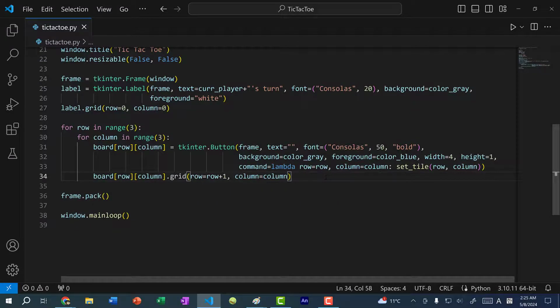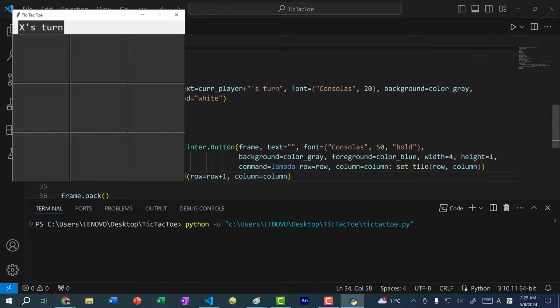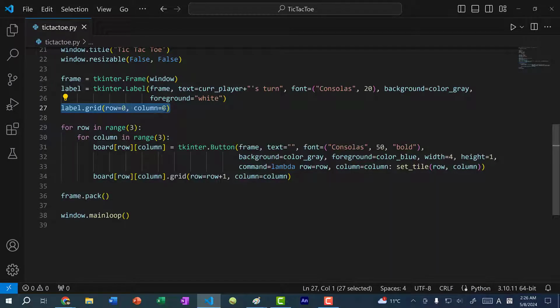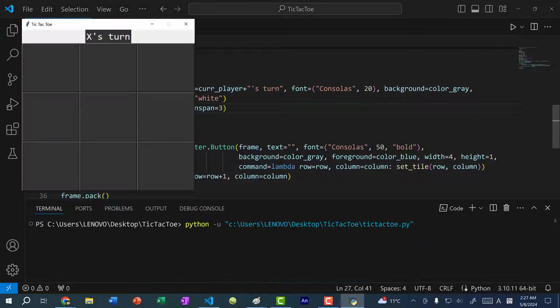All right, so now if I save and run the program, you can see we have our 9 buttons over here, and the background color is gray. And you might notice something interesting here, and that is this text label. It is occupying the grid space at row 0 and column 0. What we want to do is we want this text label to stretch across. So what we can do is we can have this label take up 3 column spaces. So over here, I can add another parameter, and that is columnspan, and I'll just assign it 3. So now if I save and run the program, you can see it is now occupying 3 columns.